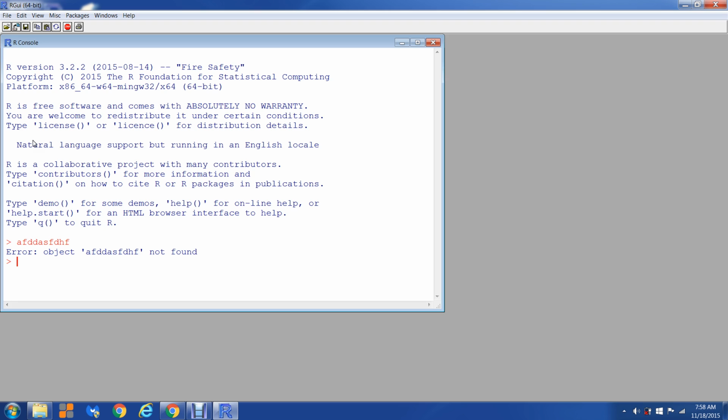Some of you may get RStudio. You may have heard about it. That's not a fancier version of R. It's just something that sits on top of R and makes things look a little bit better. But anyway, we'll just go with this. So the way R works again is you type in commands here, and it executes it for you.